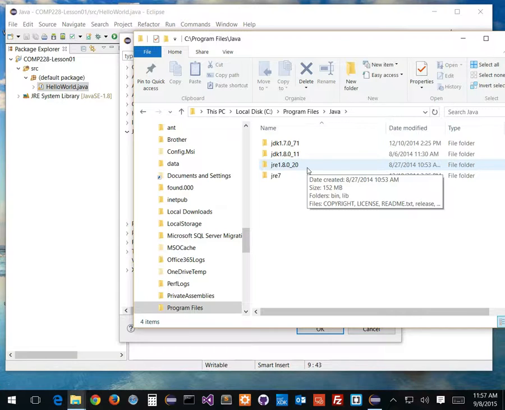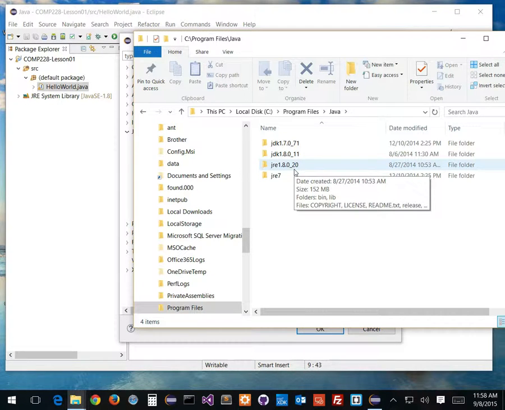I have to point my Eclipse to it. I have JRE 1.8.0_60. That's fine. Your version is more recent than mine. You just have to point to it. It might be on the system in front of you, but you need to point to it. So how do I do that?